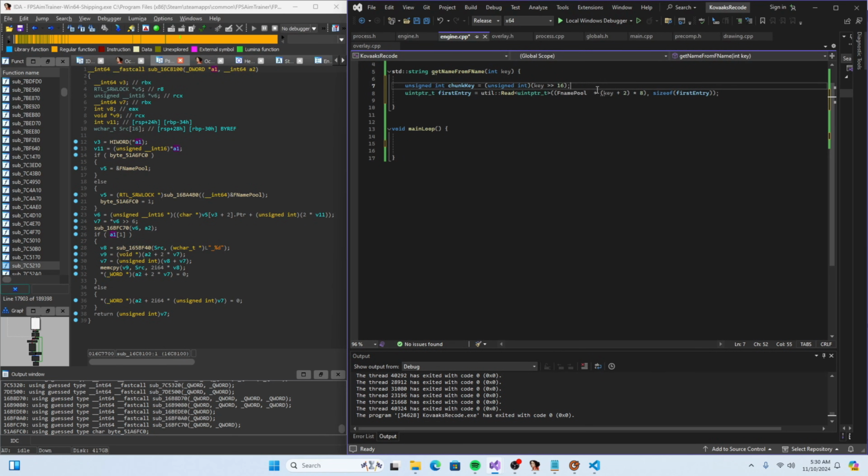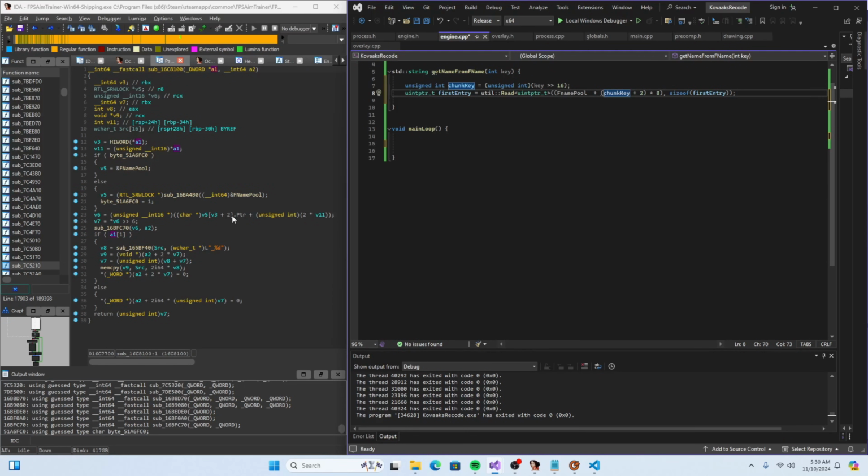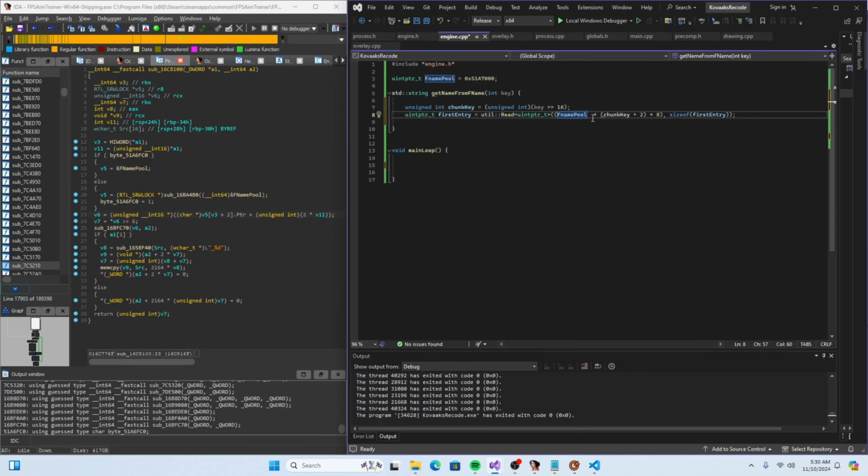Cool. So this is not going to be the key. This is going to be the chunk key. And as you can see, we know that because, yeah, v3 plus 2. Cool. And then we have the times 8 for the same reason I explained earlier. Okay, and then we also do have to add the mod base here, plus mod base. Cool.